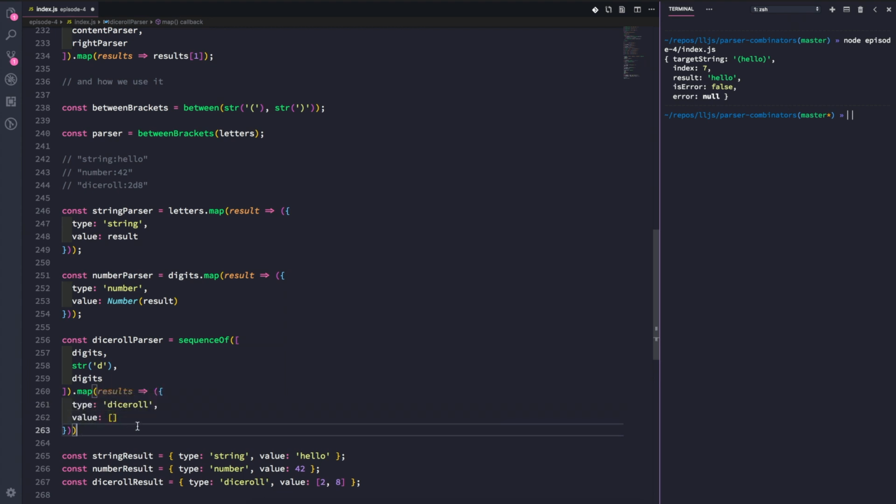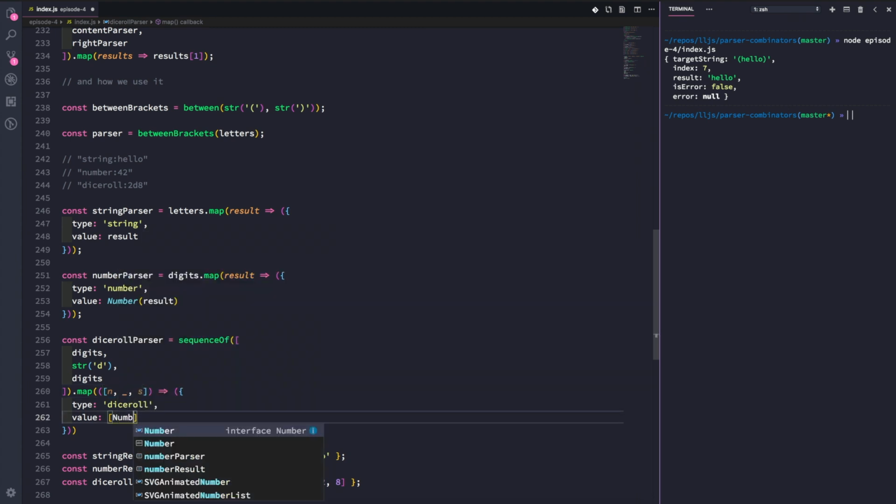And what we'll do here is I might even destructure this. So we'll first have our n number of dice. We have the letter D. I'm just going to put that in an underscore because we ignore it. And s for sides. And here we'll do the same trick. We'll do Number.